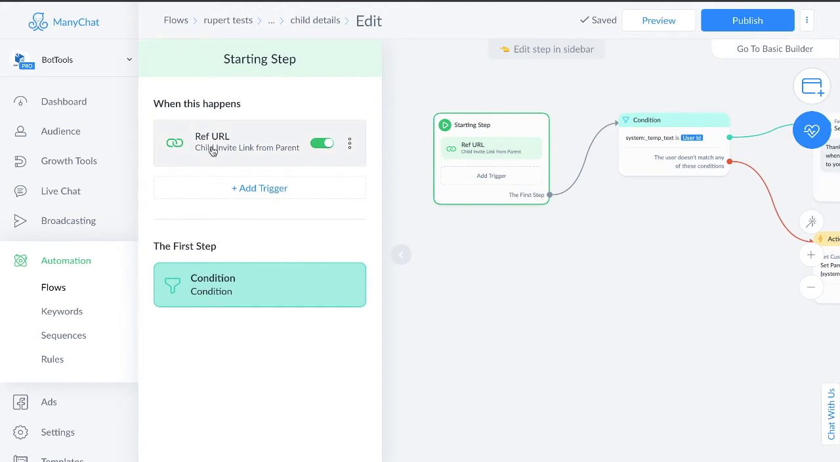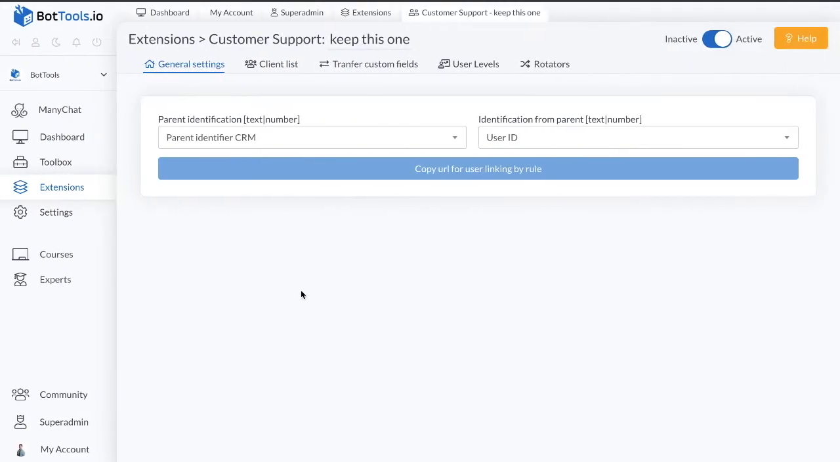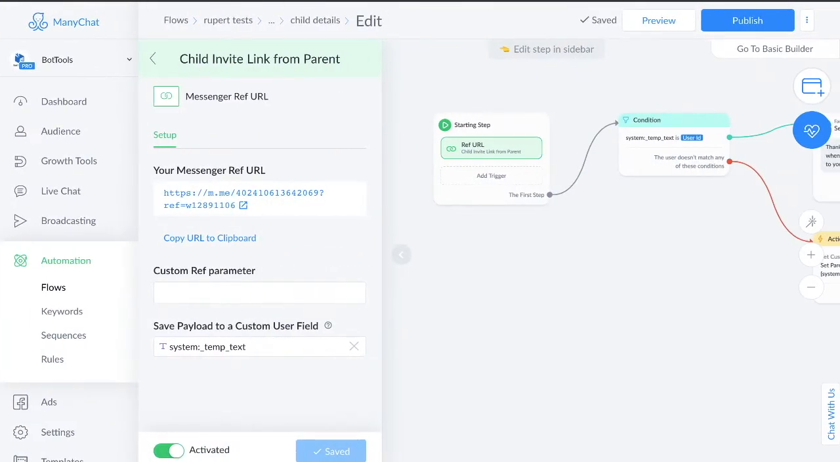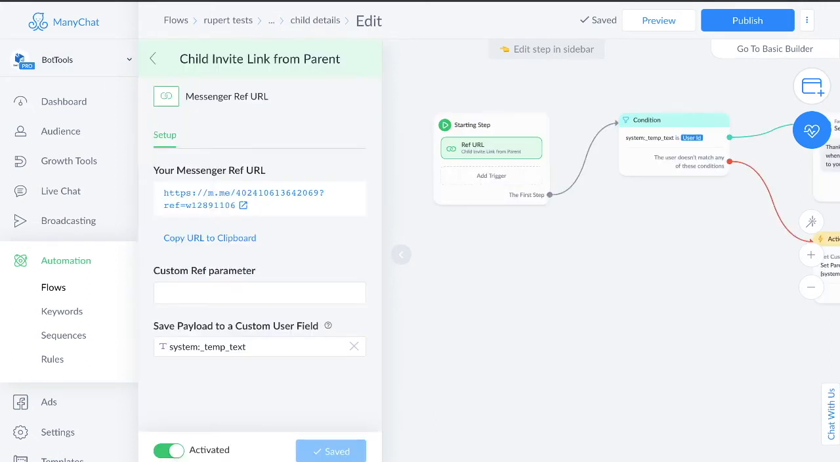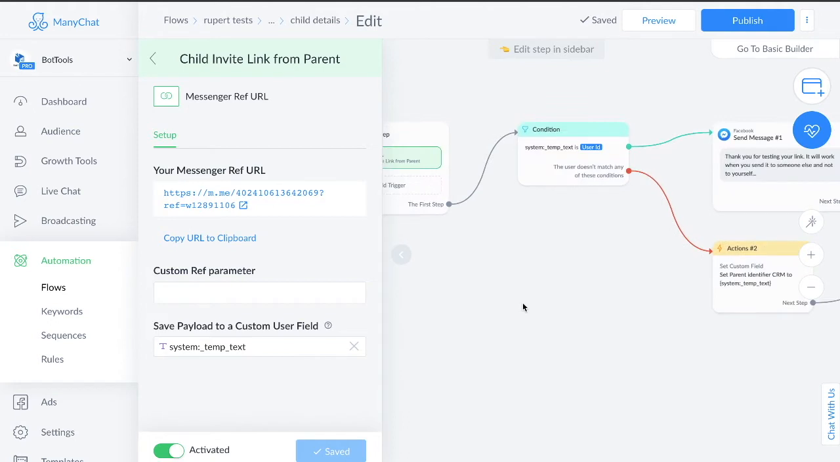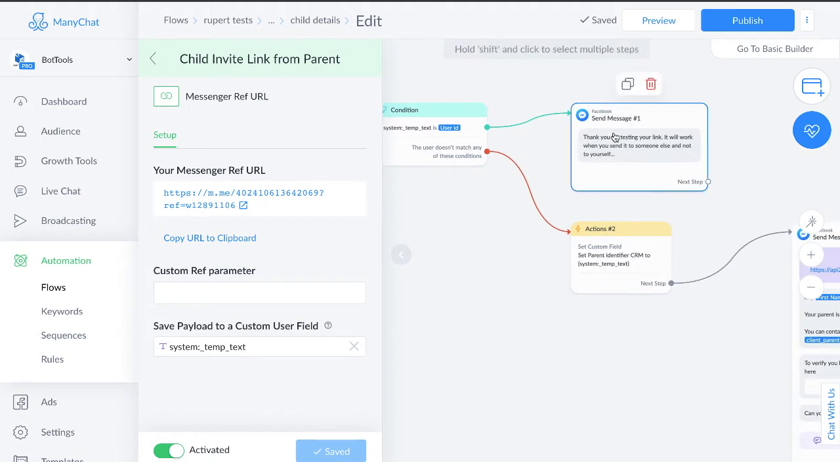So how we do this is, remember, we're sending over the value of the user ID, okay? That's why we have the user ID being sent here. We're going to save that user field of 101 of the parent to system temp text, okay? So now we're saying, does system temp text have the same value as the user ID of this user? Basically, is system temp text also 101? If it is also 101, then we want to say, hey, very sorry, but you clicked your own link. Thanks for testing it. Why don't you try sending it to somebody else?